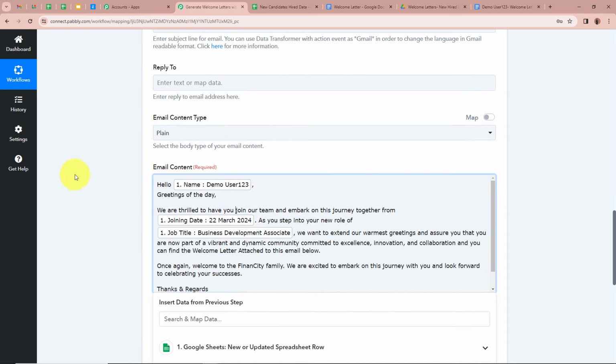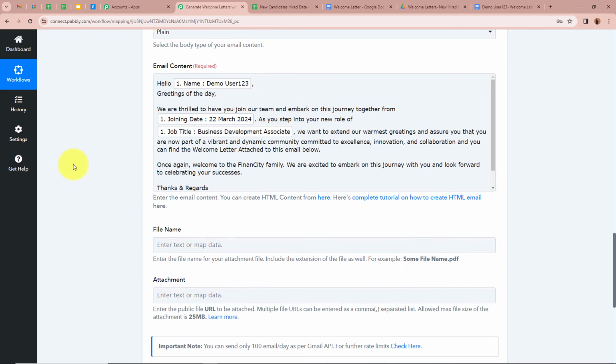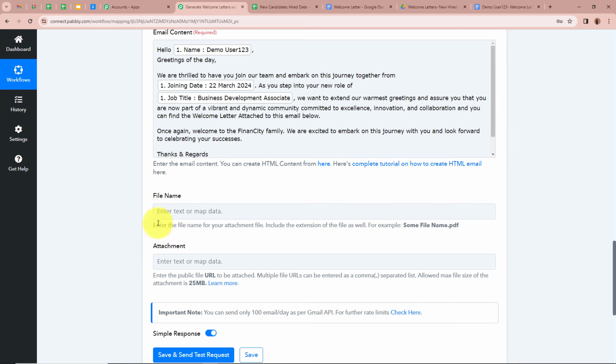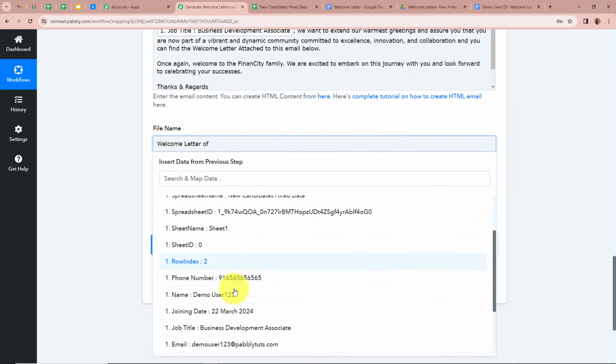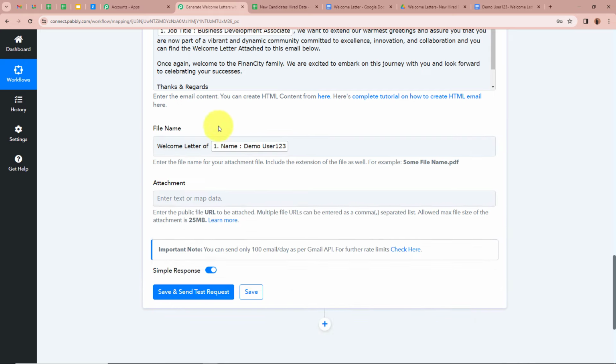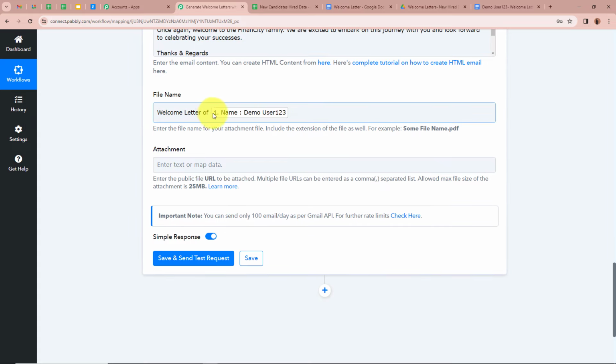So this is the email content that I want to have, and the data right over here are mapped data, and these data right over here are dynamic and it will be updated according to the new response captured in our previous step. After writing the email content, it is asking for the file name. Over here it says the file name that you're going to attach with this email. So I want the name of the file that is going to be attached to this email should start as welcome letter of, and then I want the name of my employee that I'm hiring. So I'm going to map the data of the name of the employee that is right over here. So this will be the file name every time that is going to be attached to this email right over here. It will start as welcome letter of and then the name of the employee whom we are hiring.